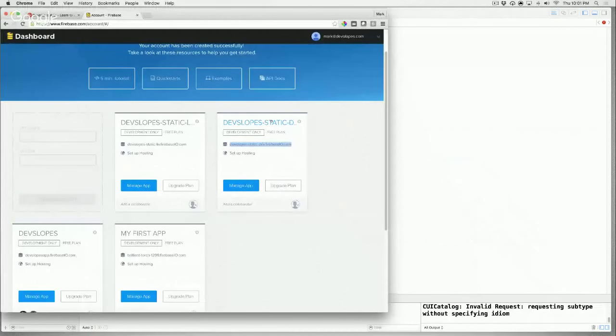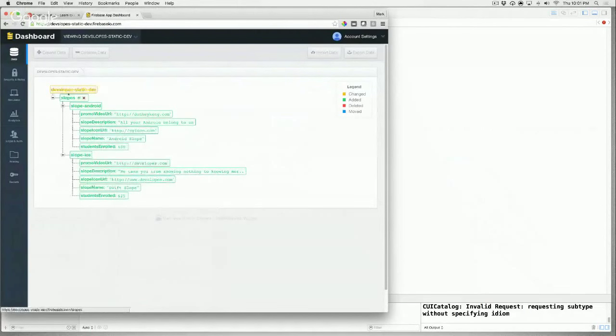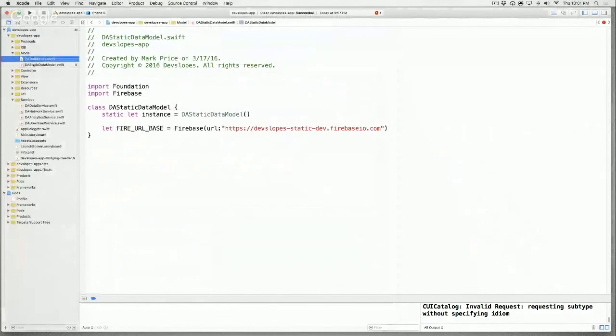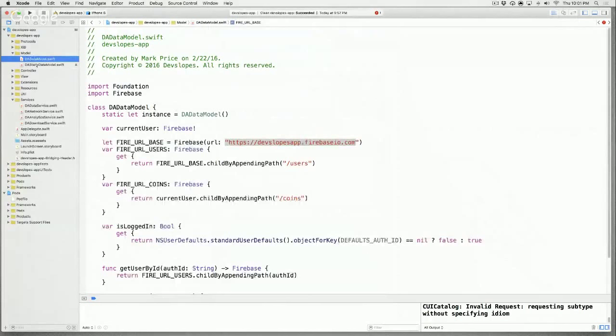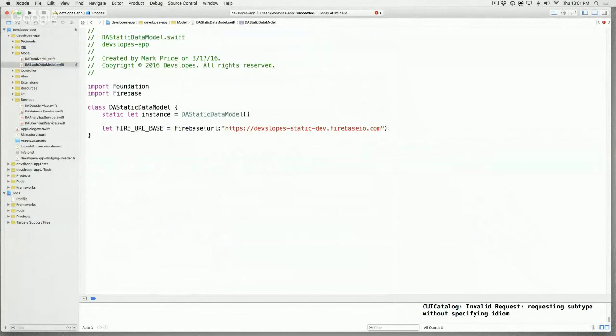Firebase, Devslopes static data. So the path that we have is going to be /slopes. That's all. So that's easy enough. Let's create a new URL here, like so. I'm just going to copy and paste it so I don't have to remember what the syntax is for Firebase. So Firebase URL, and instead of users, we're going to call this slopes.